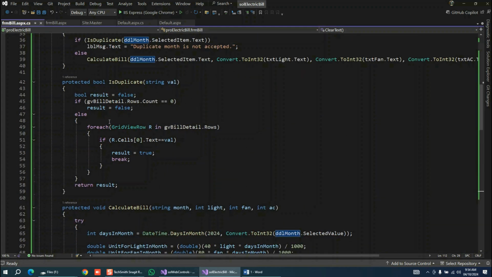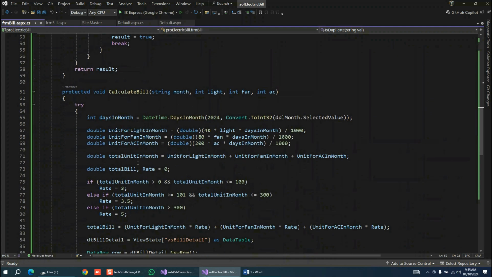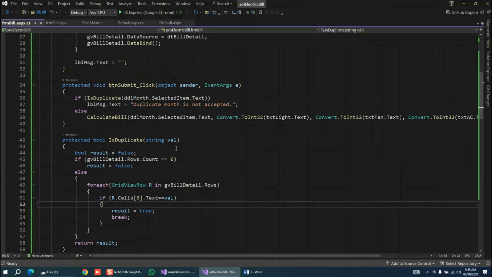This is the IsDuplicate method. Here we check whether the grid view is blank or not. If it is blank, return false. If the grid view contains rows, then this portion will be executed. Here the grid view's first column, first cell, that is the month, is compared with the value. If the value is identical or equal, then it returns true, breaks the loop and returns the result. That's it, the code. Try it yourself and enjoy coding.